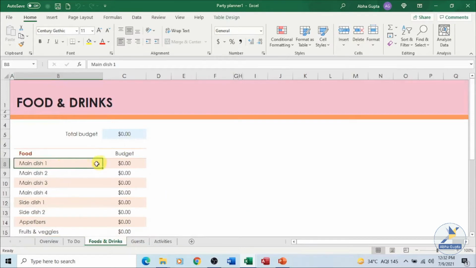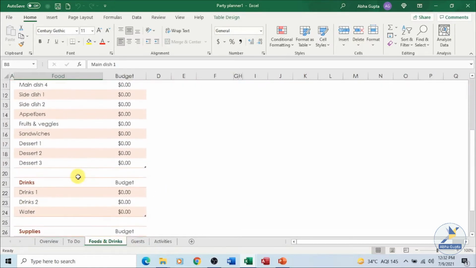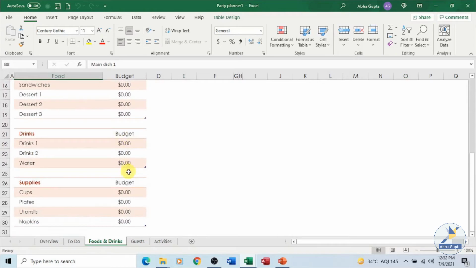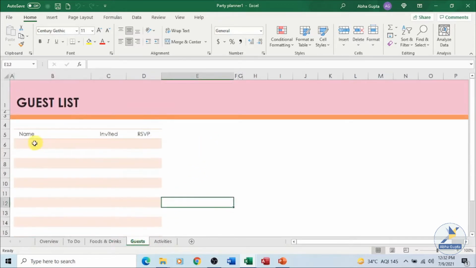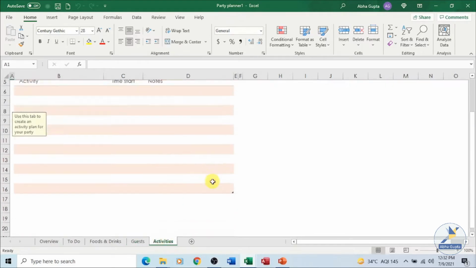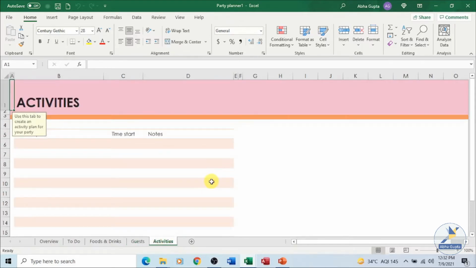I can click and add in some information over here. I can have my budget over here, like all these supplies: cups, plates, utensils, napkins. I don't have to think about that. I have a guest list over here. I can type in the name, and these options are also available for me, and the activities which I want to have for my party.